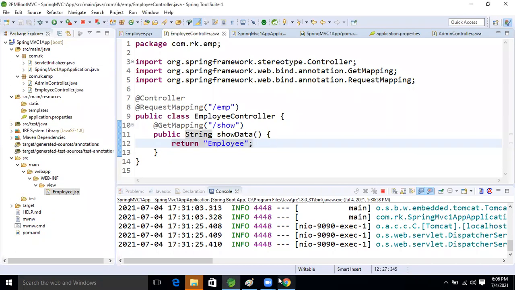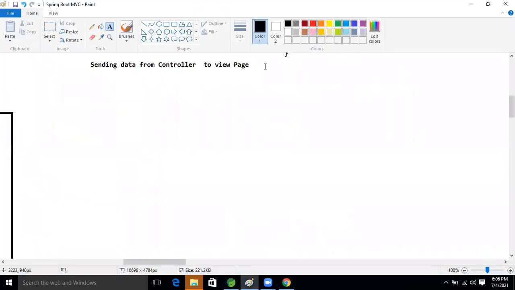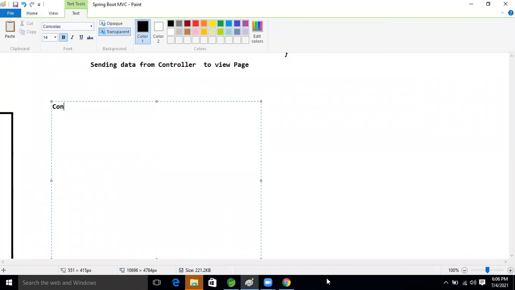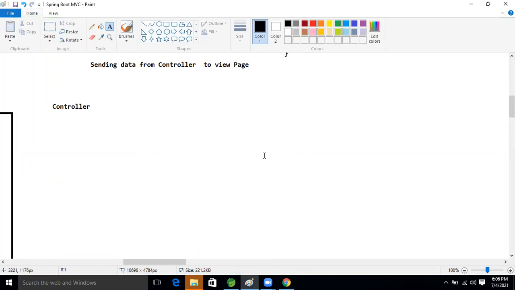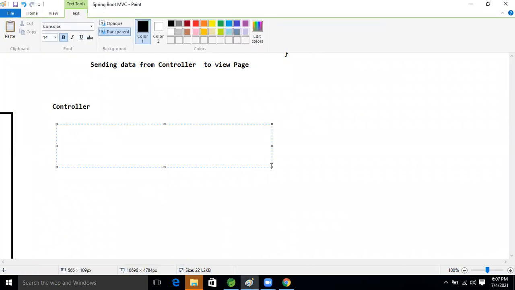Good, guys. So here, what we are going to do now. Just think about it: this is our controller, right? From the controller, if we want to send the data, we will take the model memory, right? Model memory.